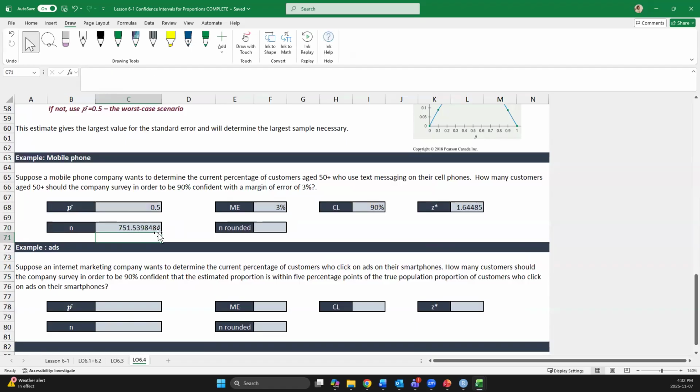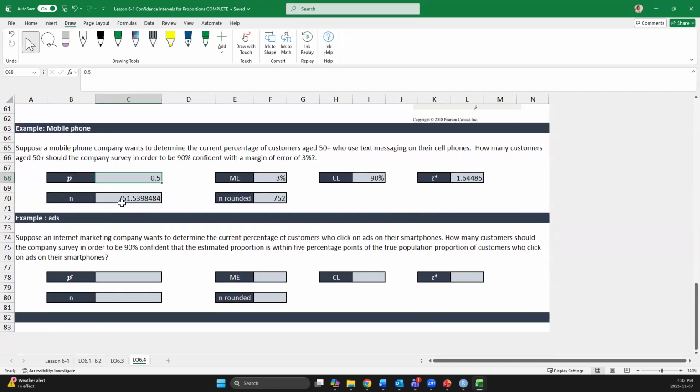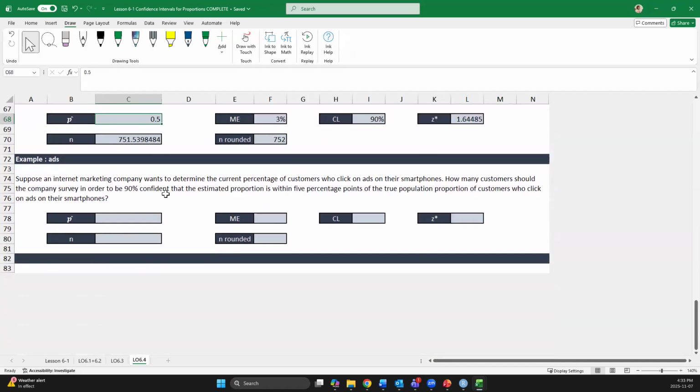That should give me 751.5 people, but if I round that up using the function called ceiling that always rounds up, I get that I'd have to ask 752 people in order to meet these conditions for being 90% confident with a margin of error of 3% when I don't have any idea for what the proportion p hat is.